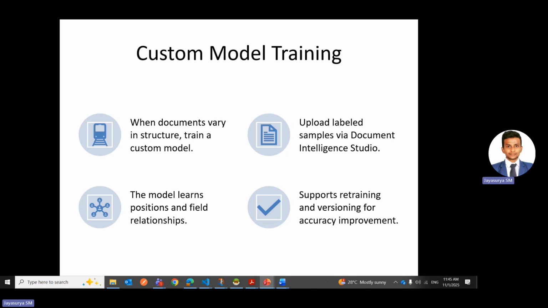Now, what if you have multiple document types with different layouts? That's where the composed model comes in. It allows you to combine multiple custom models into one single unified model. When you send a document, the composed model automatically selects the best submodel to process it. This is great for organizations that deal with diverse document formats.